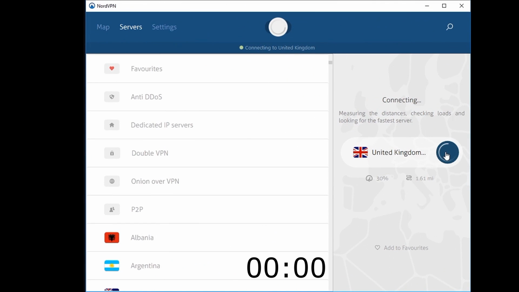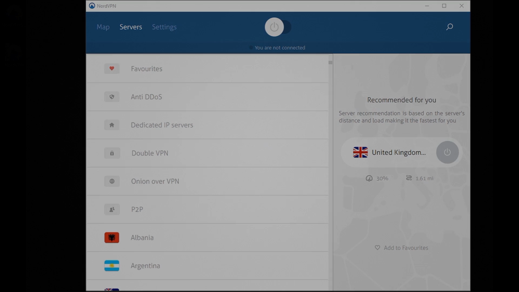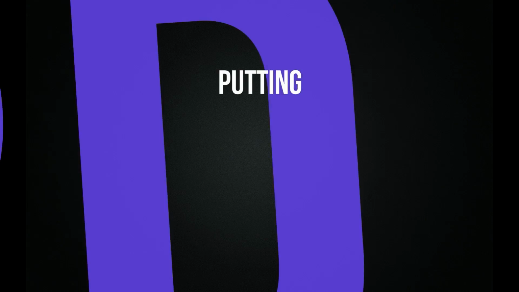So now that I've showed you around the app, let me just quickly connect to a server just to show you how quickly it takes to connect and also to see that the app is actually working properly. I'm timing this connection and I've chosen to connect to the United Kingdom, which is the closest available server that Nord has for me. So I'm pleased to see it only takes 10 seconds, which is great. Let's disconnect for now as I'm going to start putting NordVPN to the test.